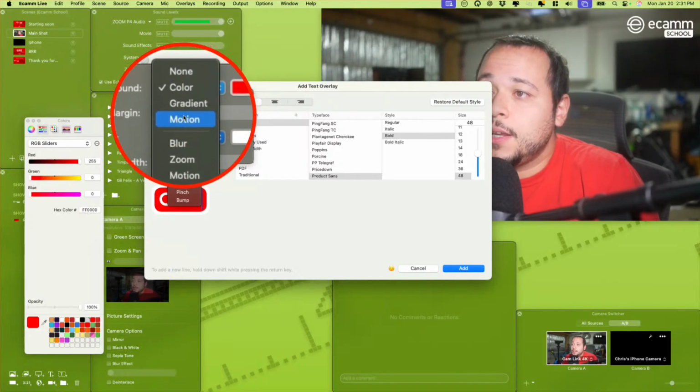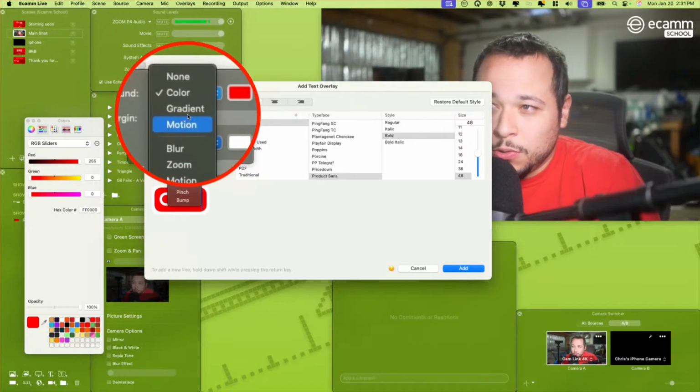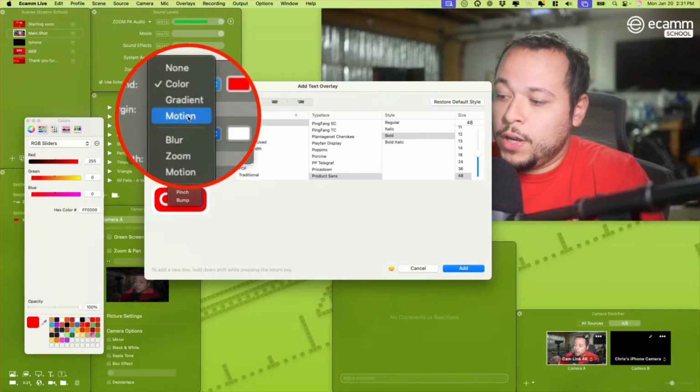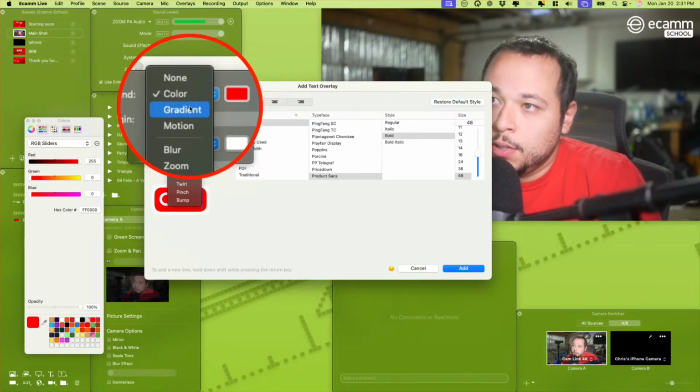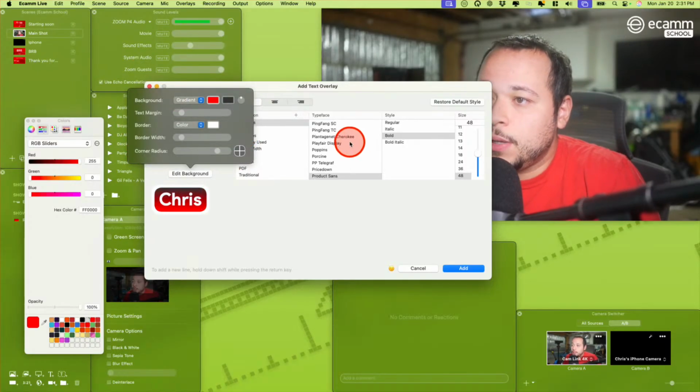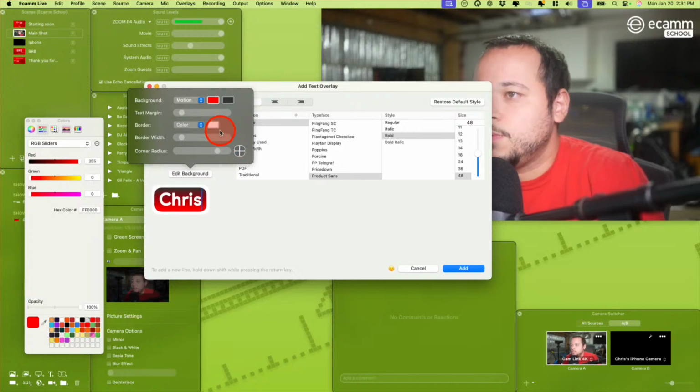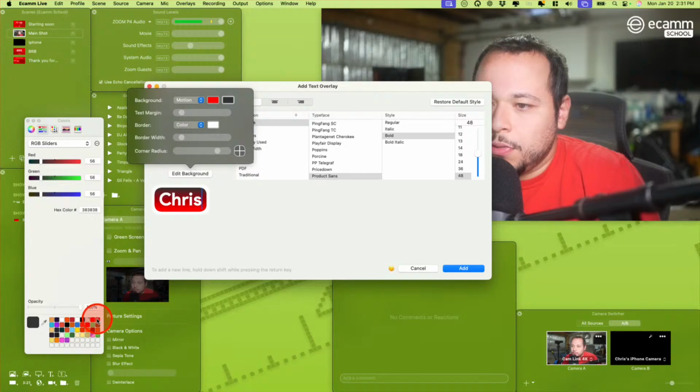So color, gradient, motion. Gradient and motion are kind of the same thing. The motion is just the gradient moving around in a circle. So let me show you what that looks like. Here we have the gradient, and then if I was to choose motion, those things start to move. Well, you'll see it in the preview of it. But yeah, let's go with the gradient now. I mean, why not? We're gonna make something fancy.